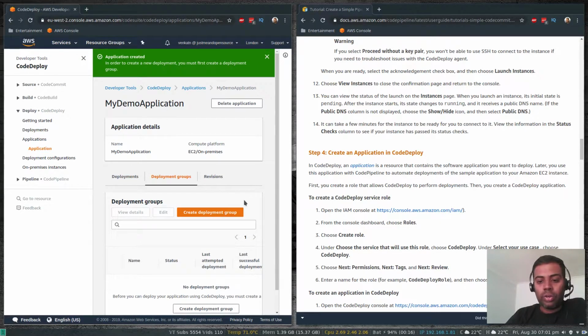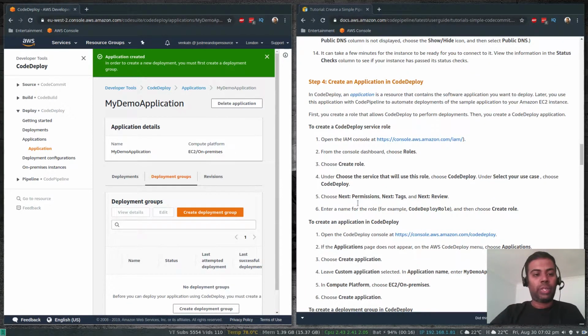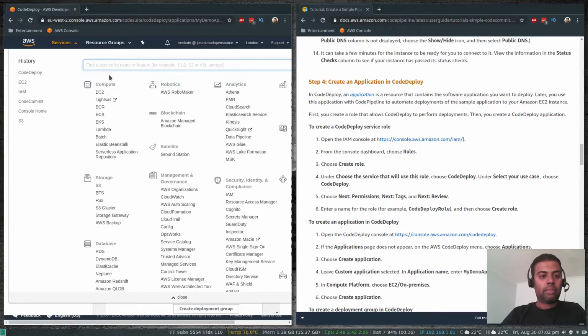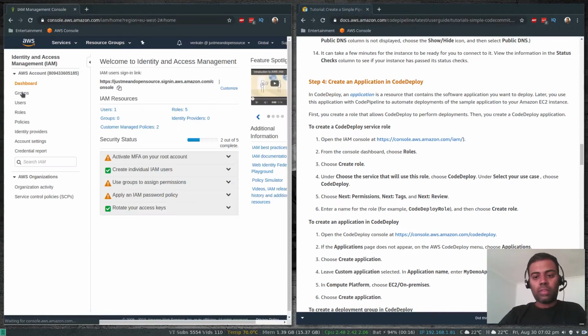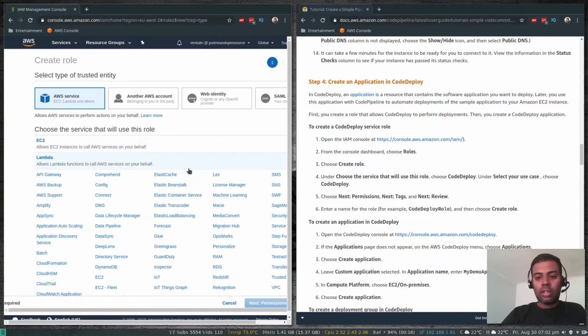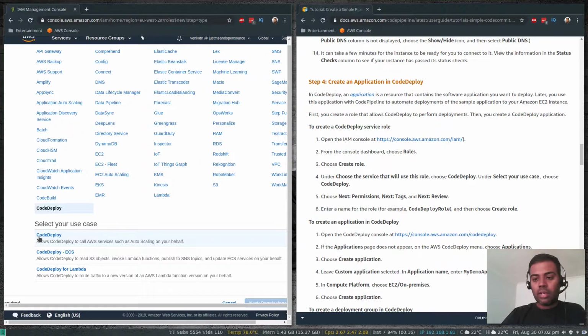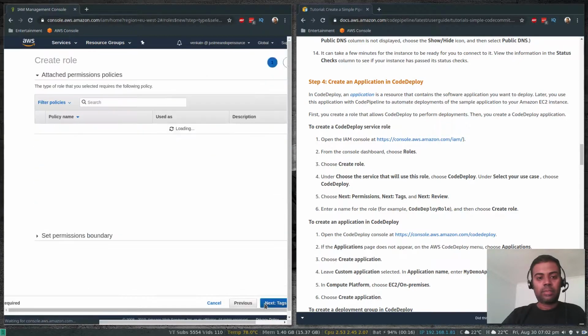Okay, and now we are going to create a deployment group, which needs a CodeDeploy service role. Oh, okay, so we should have created a role before because we need that role. Okay, let's go back to IAM and then roles, create role, and we are going to use CodeDeploy. And then again, we are going to select CodeDeploy for the use case and click next permissions. And here, what you want to choose is CodeDeploy.